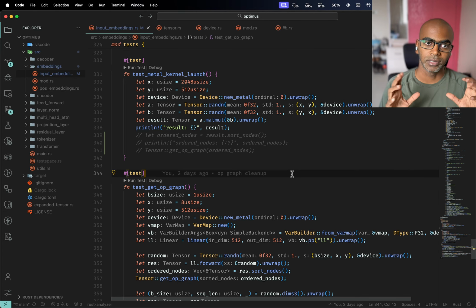Today we're going to be talking about how do you dispatch kernels using the Candle framework. Most of what we will cover is applicable across any of the three backends, because it's an abstraction that I'm going to be covering.